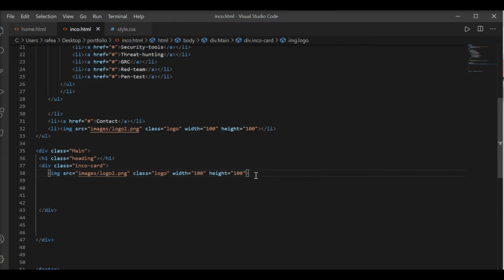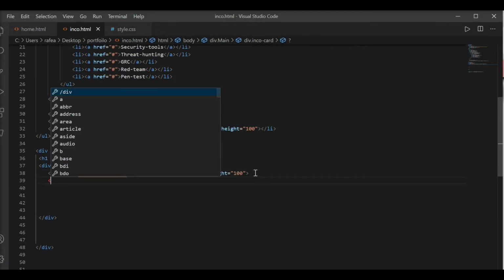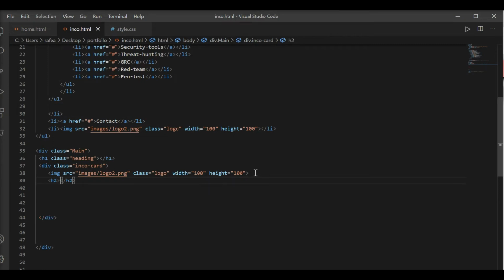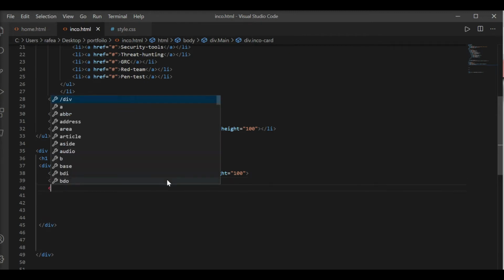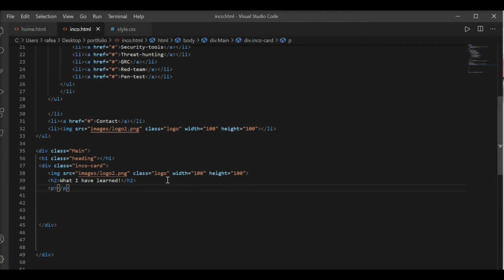Alright. Then make a new subheading, h2 for the subheading. Type what I learned. And make a paragraph for what you learned. Give this paragraph the class caption.